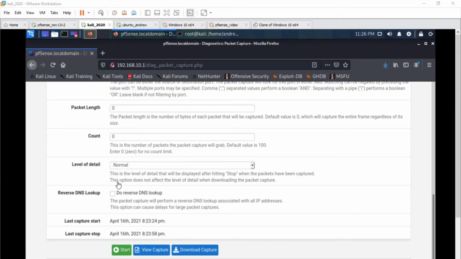So I generated some traffic. I started it, and then I clicked stop. It's going to be a very short capture, but all I did was basically ping Google. So we're going to see some ICMP traffic. So go ahead and download the capture, and then what we're going to do is we're going to put that into Wireshark so we can do some deeper analysis on those packets.